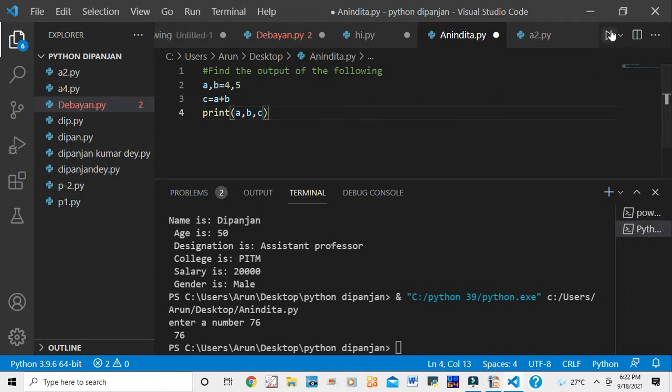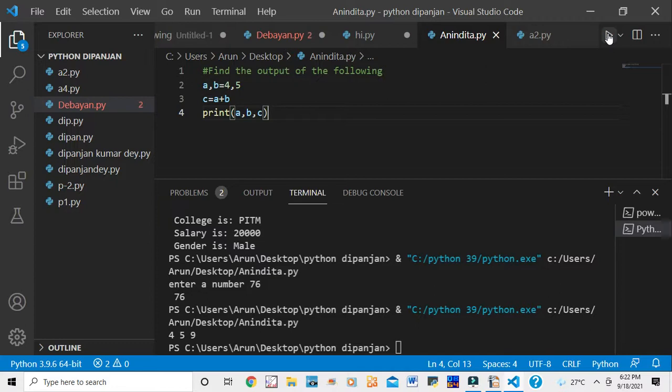Now you see this is already saved as .py. Now I am clicking the run button. Just click here, then it will run. You see 4 5 9. So output will be 4 5, then A plus B, that is 4 plus 5, that is 9. In the print function I have given A B C. So A is 4, B is 5, and C will be A plus B, that is 9. You see here 4 5 9. So this is very easy again.